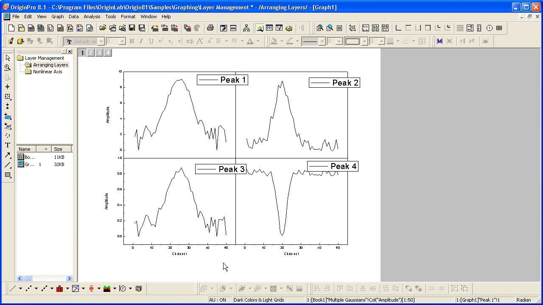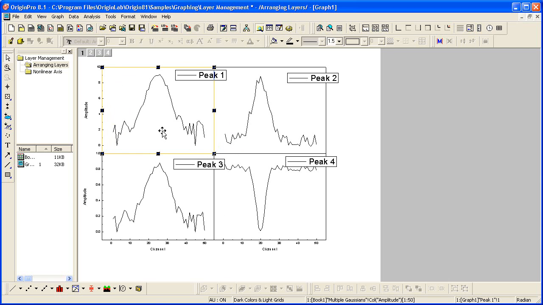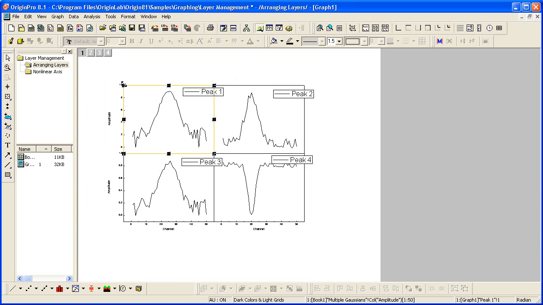At this point, if I wish to resize the layers, because layers 2 through 4 are linked to 1 in terms of their dimension, I want to click to select layer 1. I can then move this layer, and the rest will immediately update and follow. I can also resize it, and again, the other layers will update accordingly.